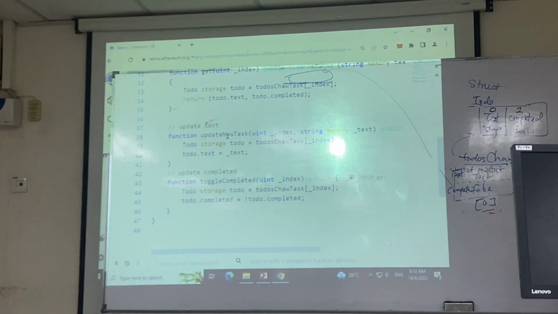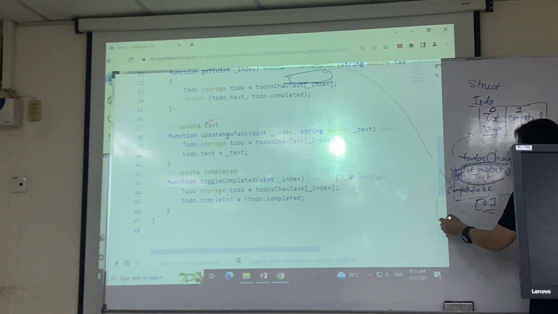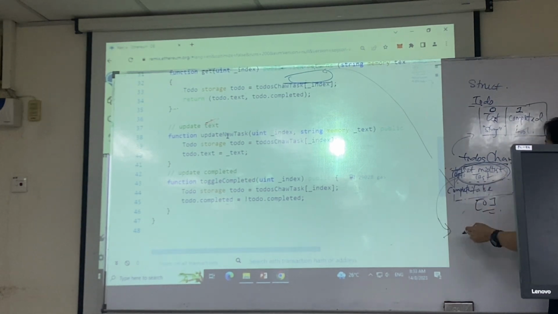Let's say under setting your midterm test paper, okay, I made a typo error. So this particular task I want to update. Instead of setting a midterm test paper, I want to update the text to become marking midterm test paper. So for example, I say marking midterm test paper. So I want to update the content inside this state variable under the array at index 0.